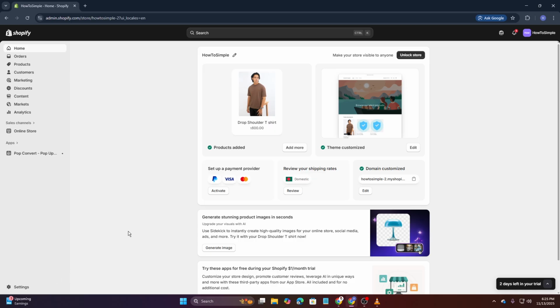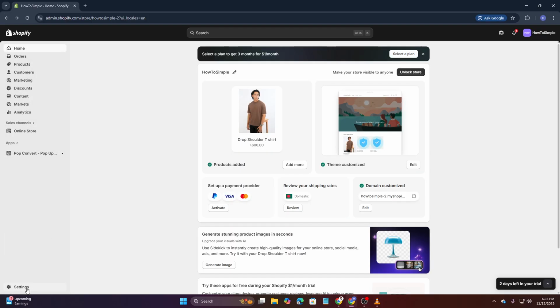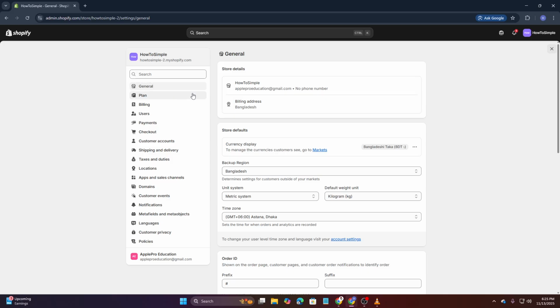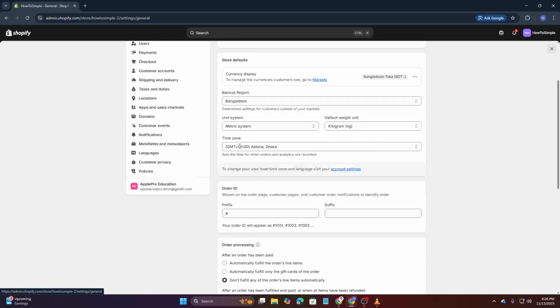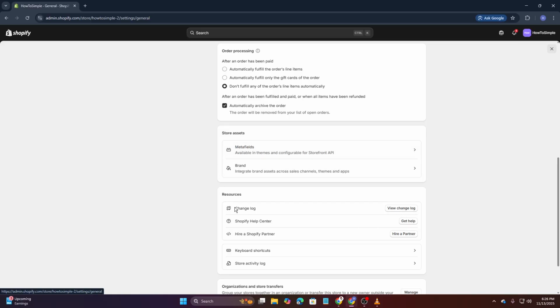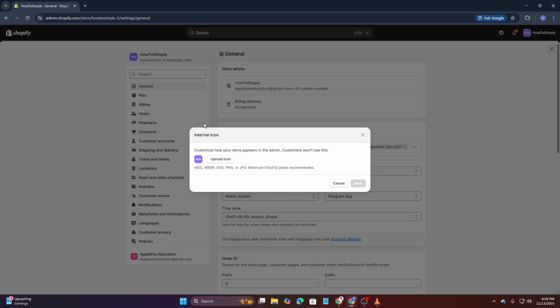First, head over to your Shopify dashboard. This is your store's control center, where you manage everything from products and payments to design and settings. Once you're on the dashboard, look to the bottom left corner of your screen and click on Settings. You'll see a little gear icon next to it. When the settings menu opens, select General. Here, you'll find all the key details about your store, things like your store name, contact information, and most importantly, your logo section. Now you'll see an area that says Store Logo or something similar depending on your theme.